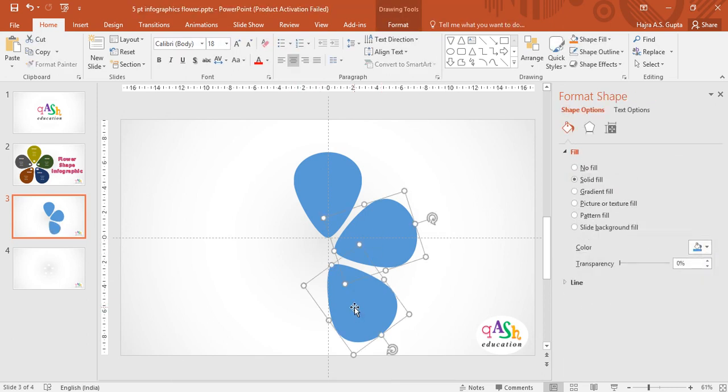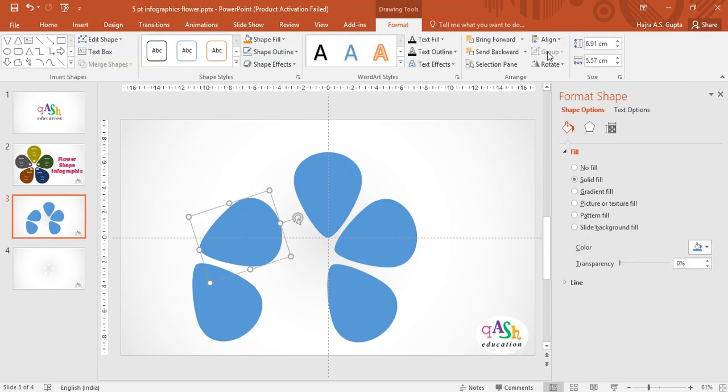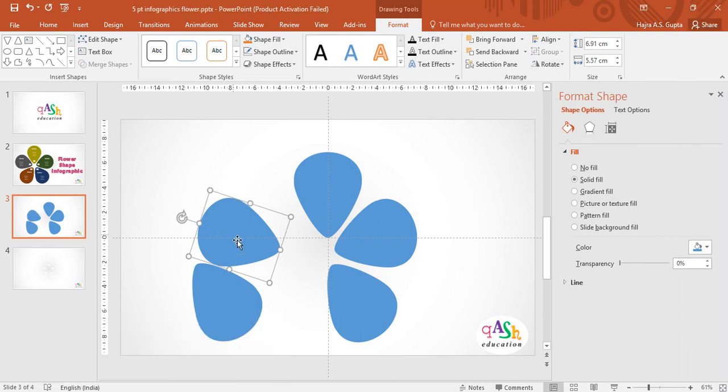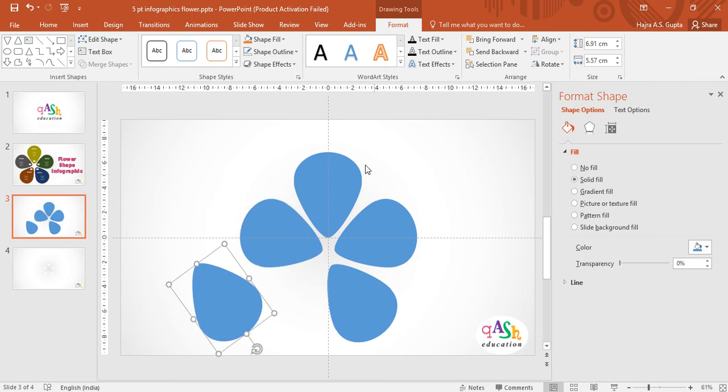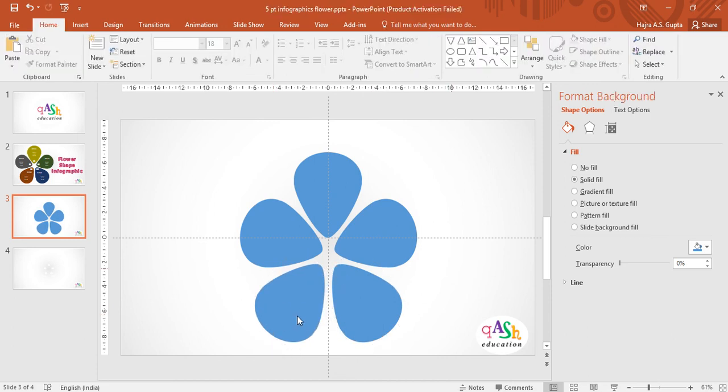Now we want the remaining two petals, so select both of them, press Ctrl D again to duplicate, bring them here. Select the top one, click on format, click on rotate and click on flip horizontal and adjust your petal here. Now the same with this, click on the object, format, rotate, flip horizontal and bring your object here. Now you see the two of them are not very much in alignment, so what you do is you shift them to the side a little. Okay, you can bring them up if you want.